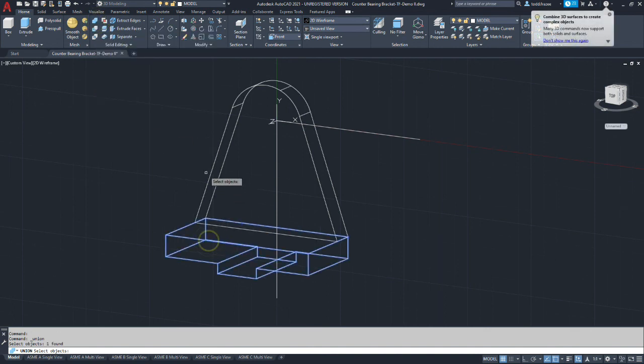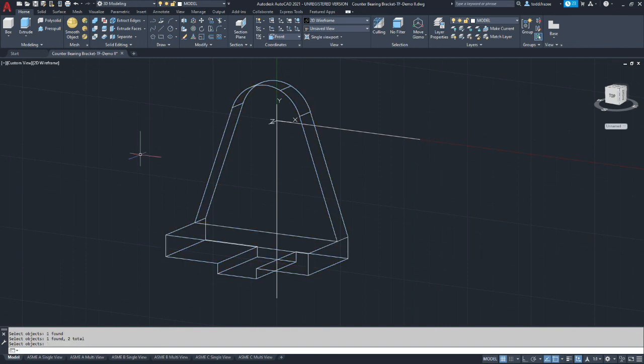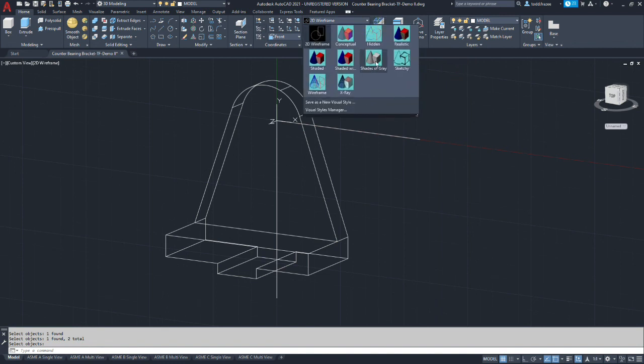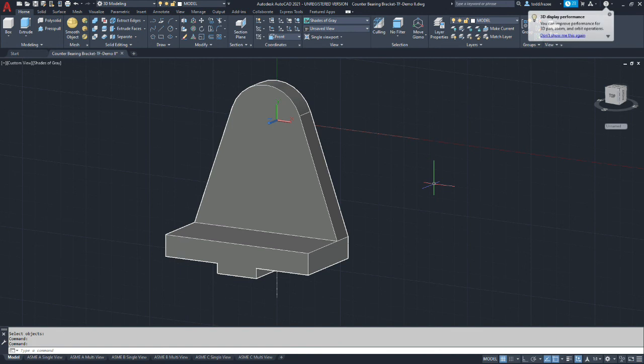So we select our two solid bodies, and once we accept it, you should see a couple edges disappear, and it creates a solid. So if I were to switch back to shaded mode, this is what your model should look like. Don't forget to save.